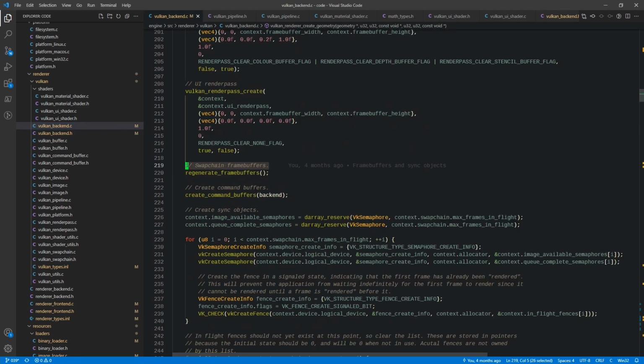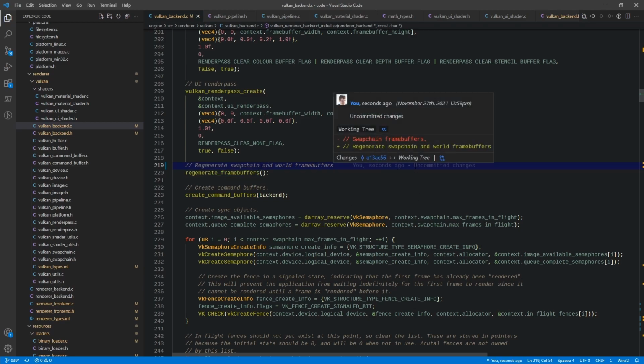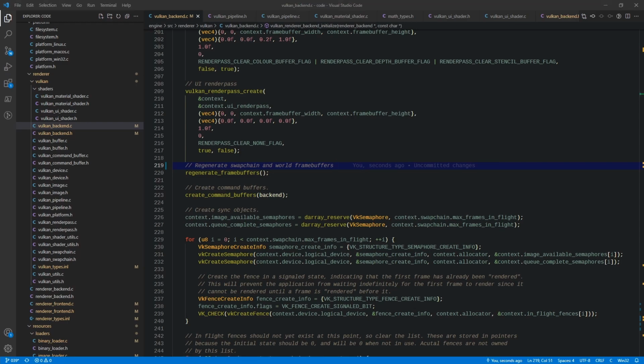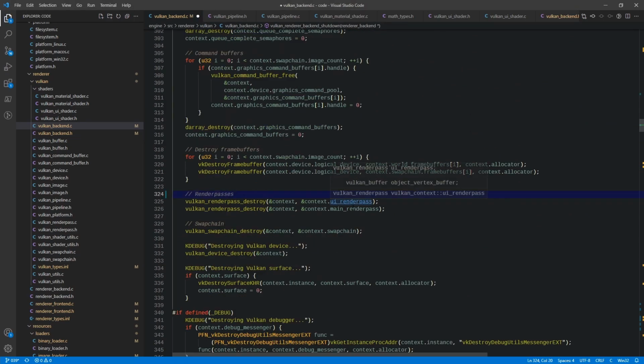So I'm just going to be specific about this, that it regenerates the swap chain and world frame buffers, right? Because we're technically doing both. And then down here, we're just destroying the render passes, okay?